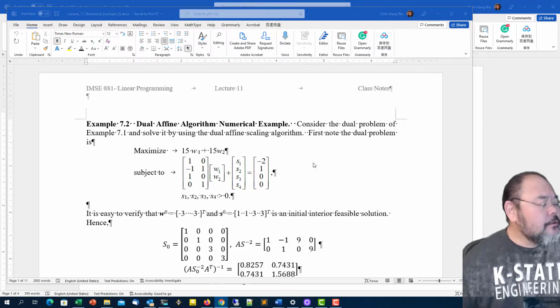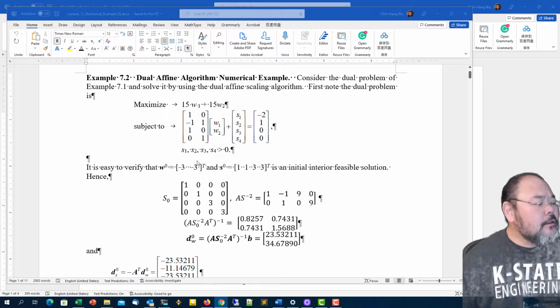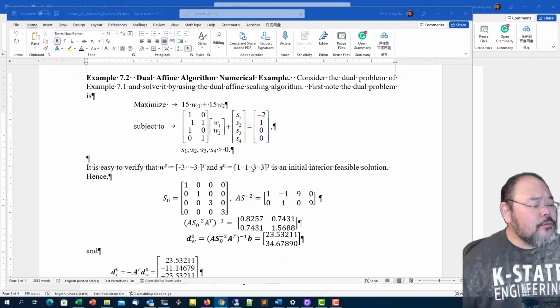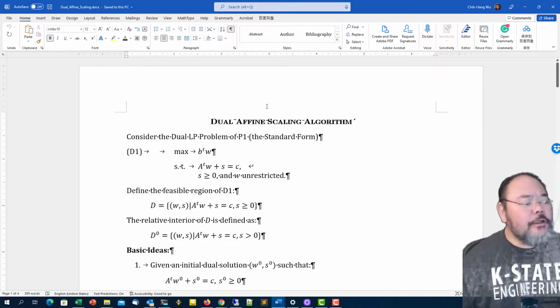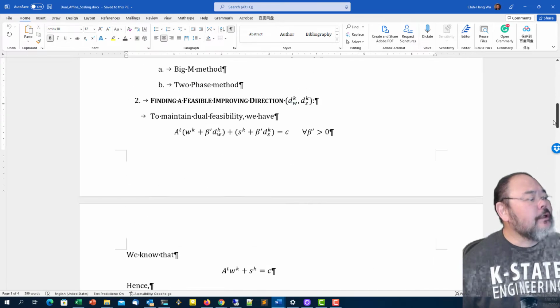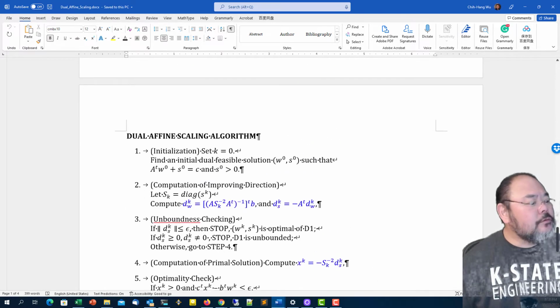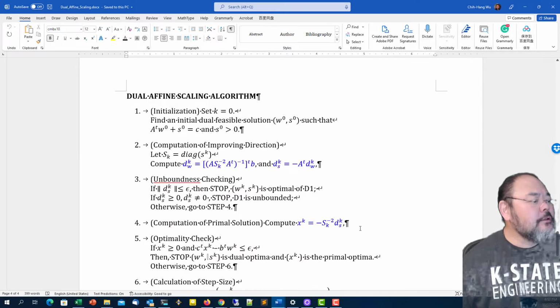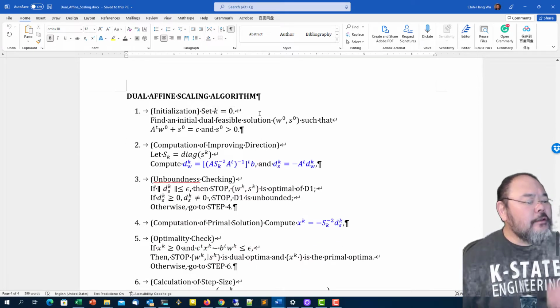So we're going to start the algorithm illustration. We're going to start with omega naught equal to negative 3 and negative 3, and S naught, which is the initial dual slack, equal to 1, 1, 3, 3. Based on the algorithm in the dual affine scaling algorithm document, lecture 10 on Canvas, we're going to follow exactly this last page. Find the omega naught and S naught satisfying the dual constraint, with S naught strictly positive.